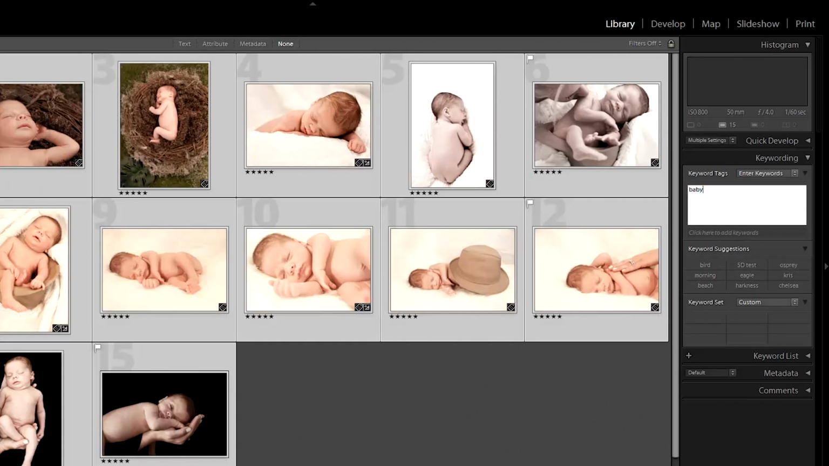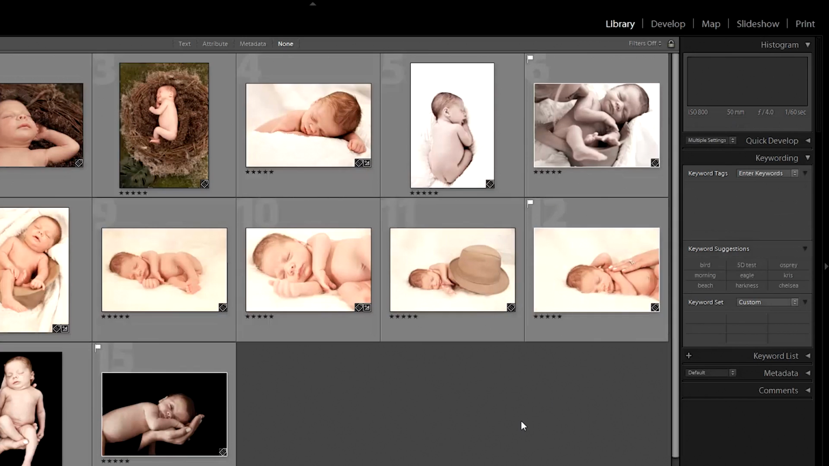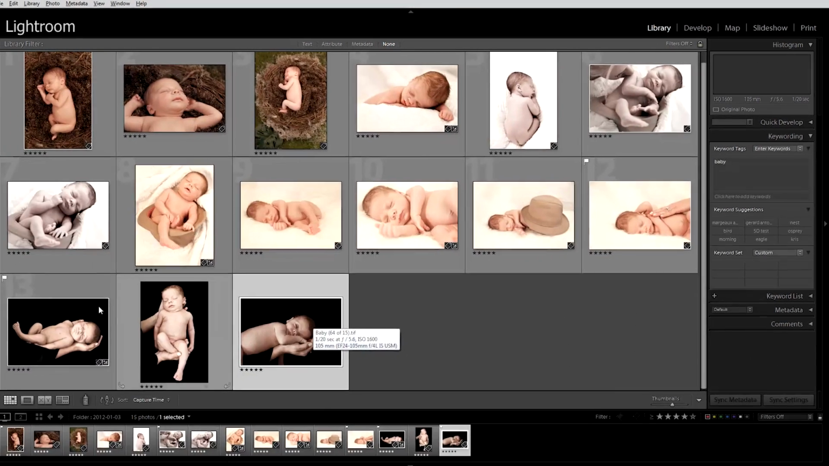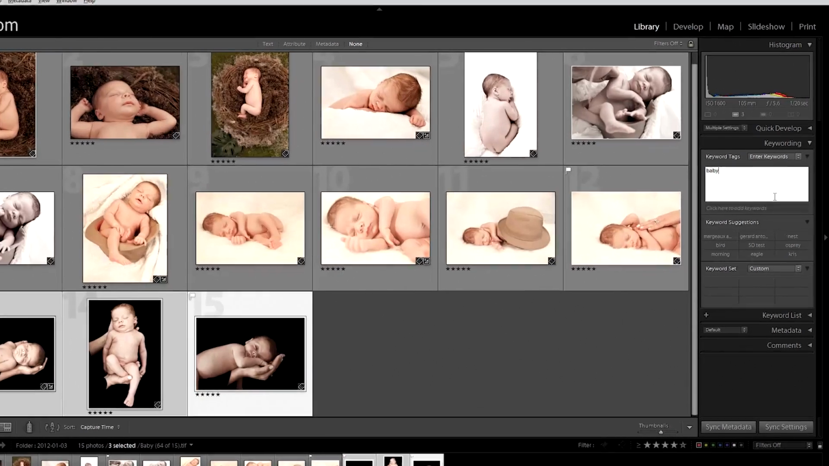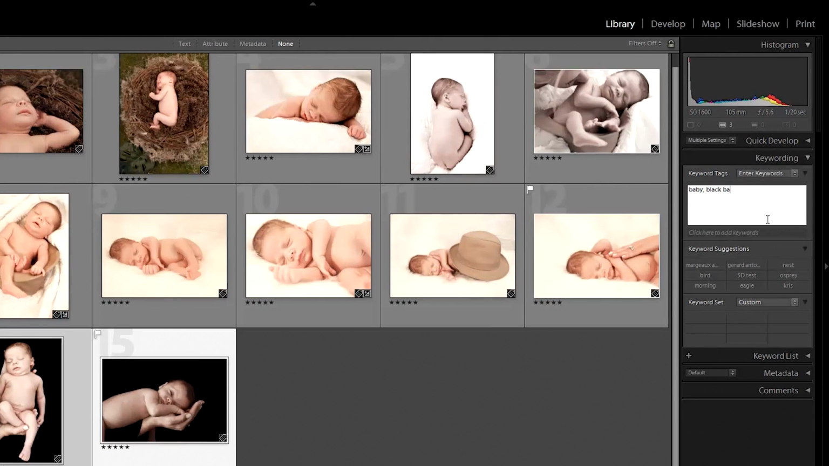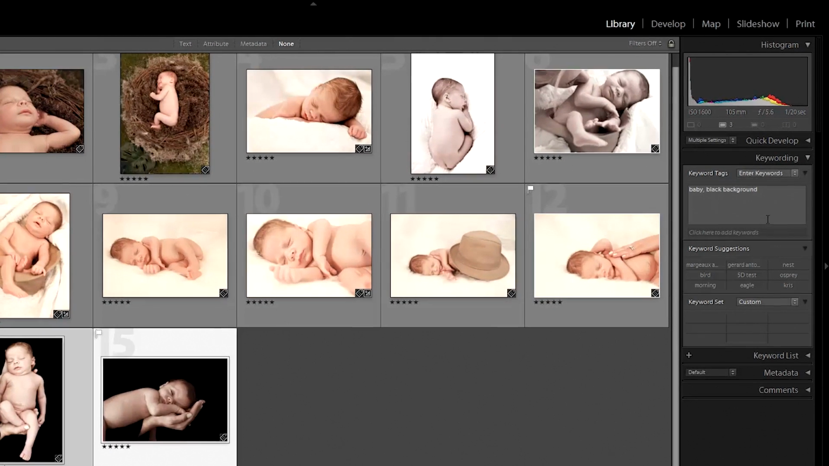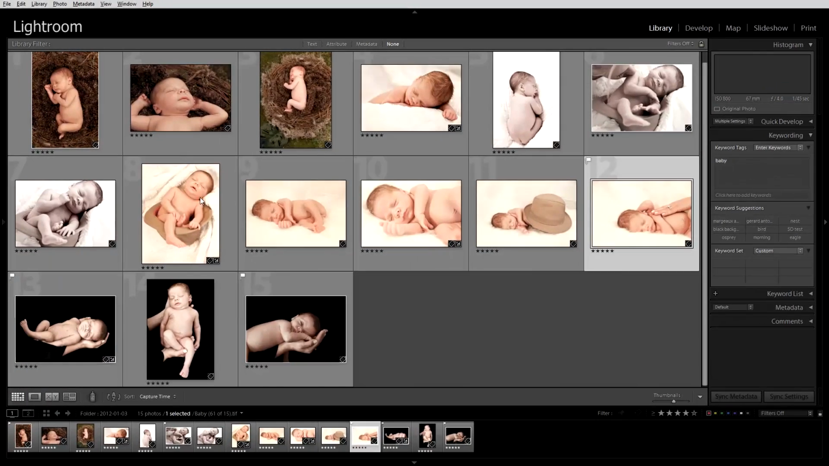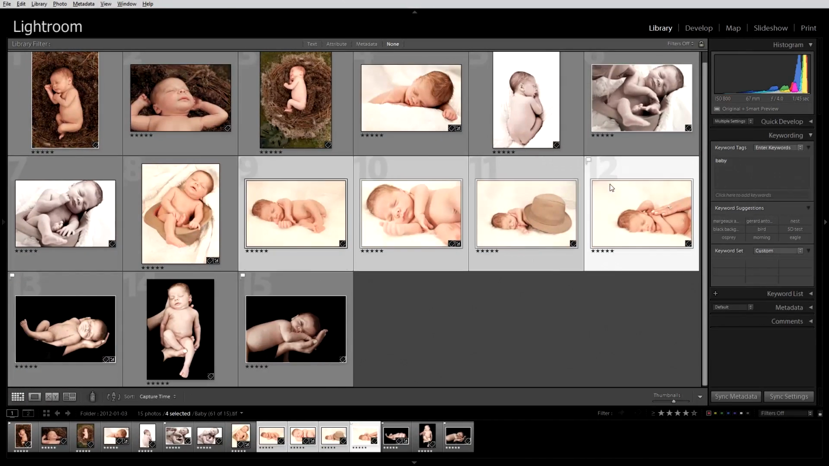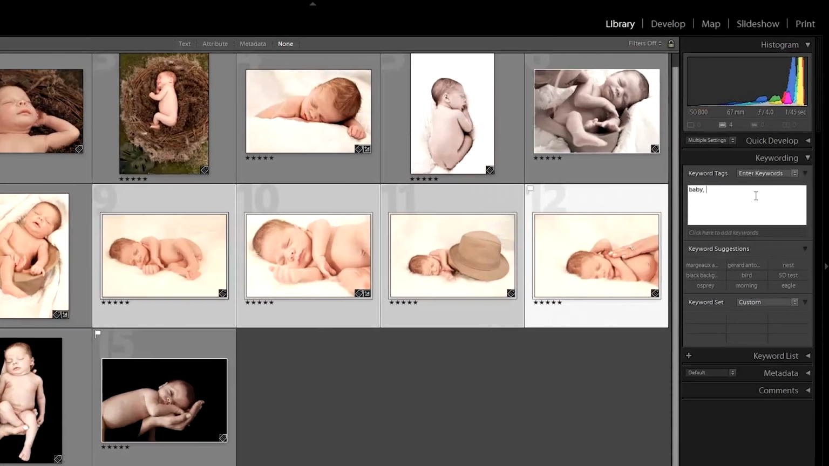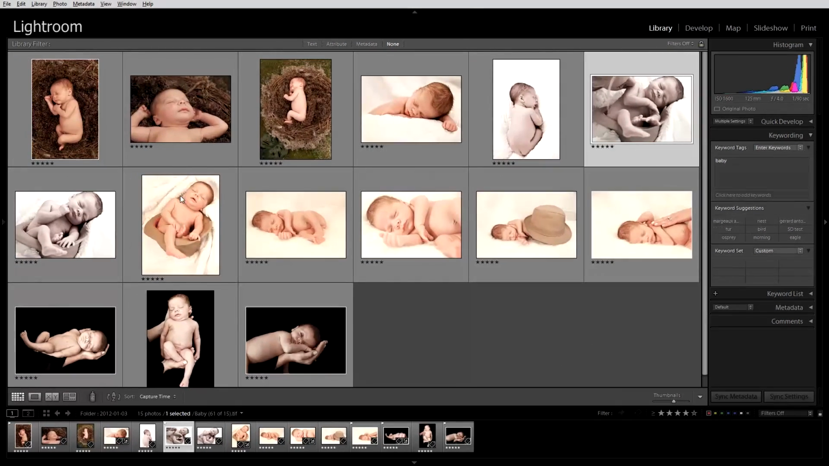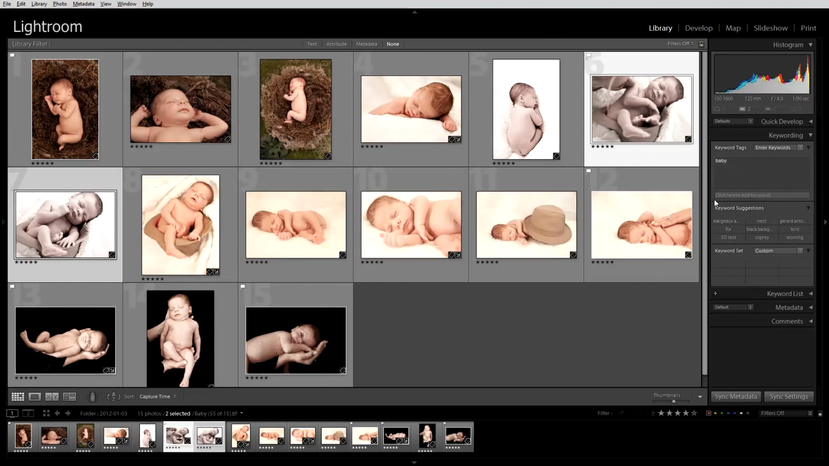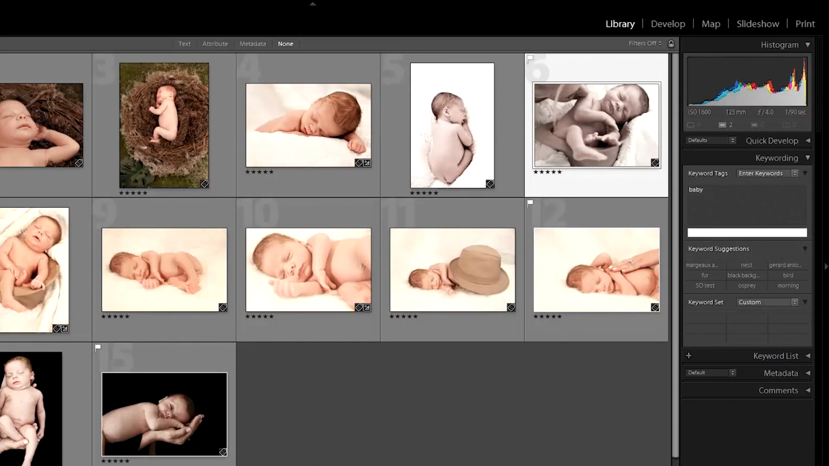So I'll clear these existing keywords and just type baby. Now, some of these pictures have something in common. These pictures all have a black background. So I'll also type black background. These pictures are all taken on fur. So I'll type a comma and type fur. These two pictures have a hat. So down here in the Click to Add Keywords field, I'll type hat.